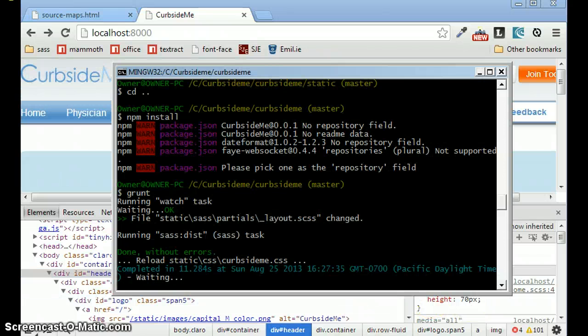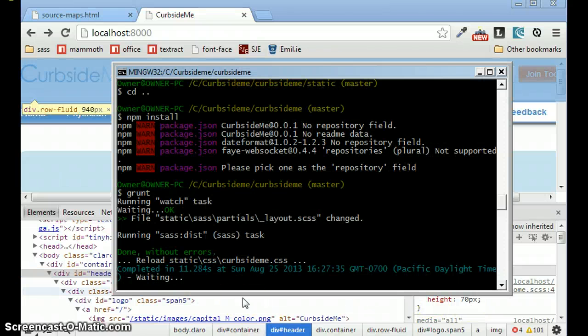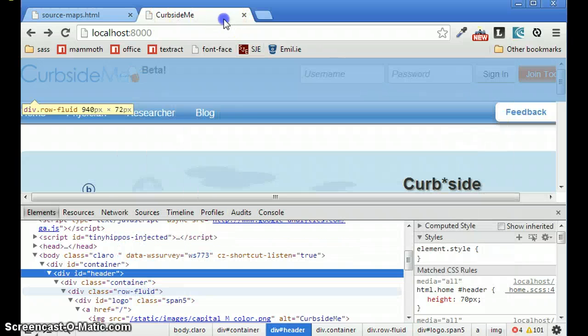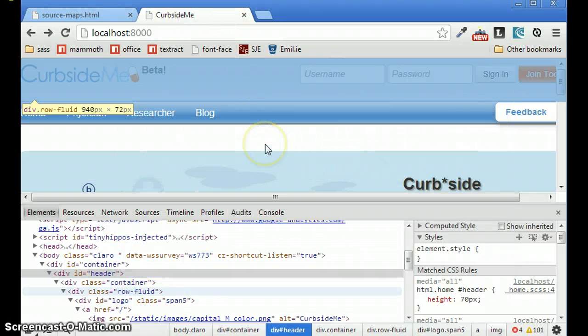Nope, looks like it didn't quite trigger. We may have to restart the browser to get it to work. But anyway, that's all I have for you today. Thanks, guys.